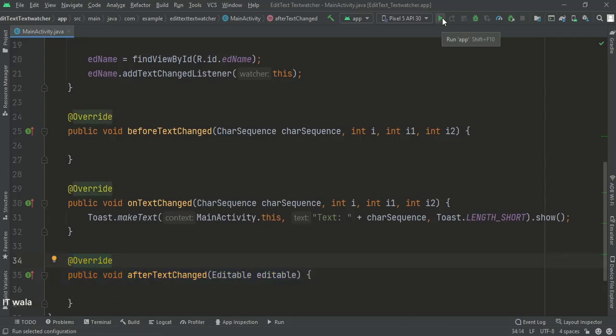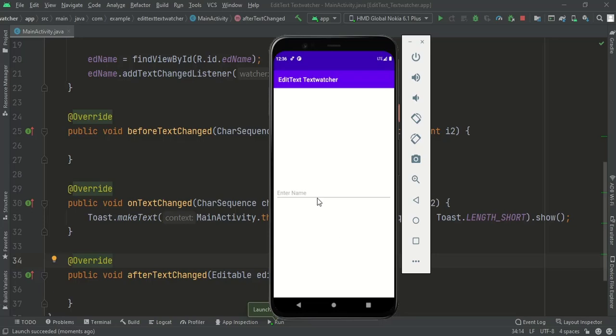Let's run the app. As you can see, whenever I type something in the edit text, the onTextChanged method gets called, and that text gets displayed in the toast.